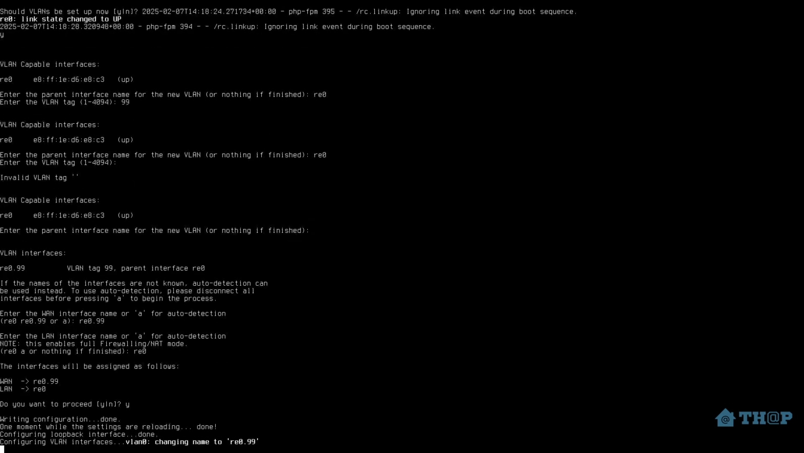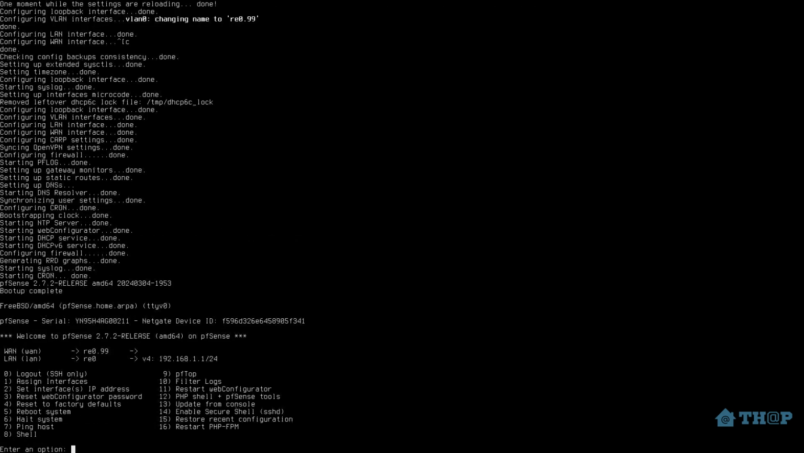So now it's going to take a few minutes to set up the VLAN interfaces, so we'll wait for it to complete. Okay, so now the VLAN configuration has been completed, and as you can see, it has assigned a default LAN of 192.168.1.1/24. So if you want to access the web interface, you can use this IP to access it.